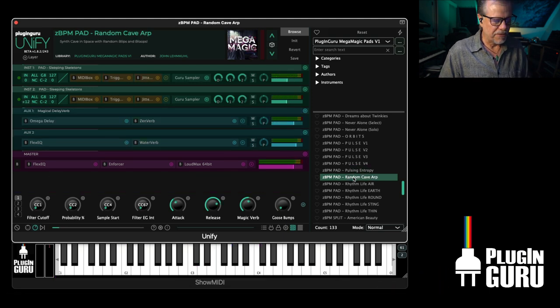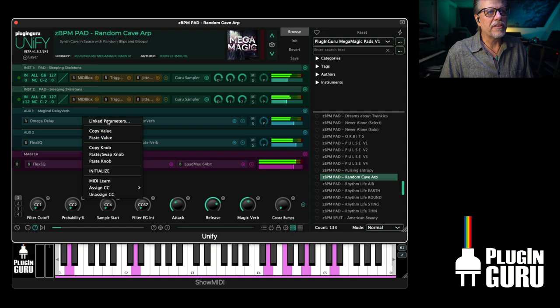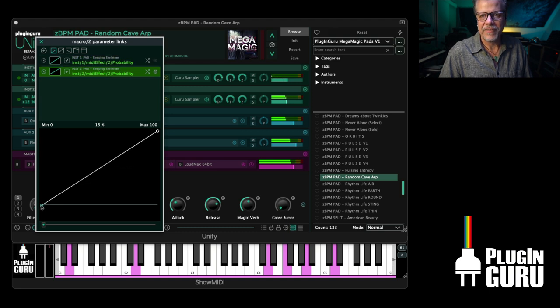Random cave art. This is really spacey and kind of out there. And just, let's play big chord. Yeah, it could be really busy. And if you want, you can go here to the link parameters. Bring it down even lower, like 1% instead of 17%.